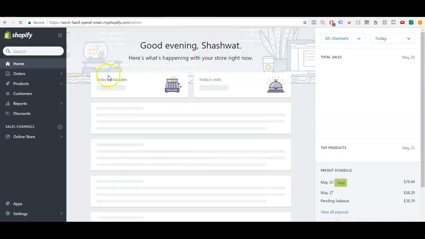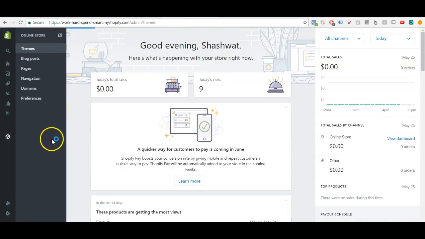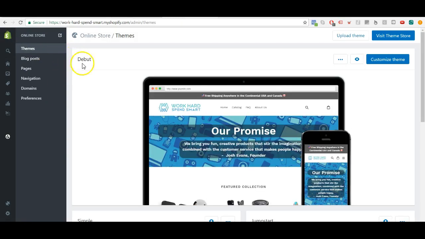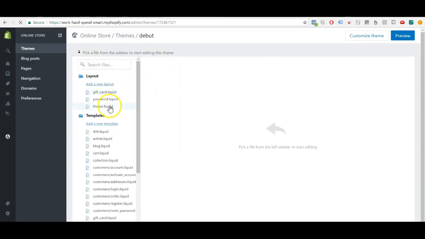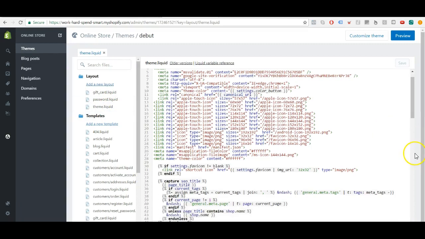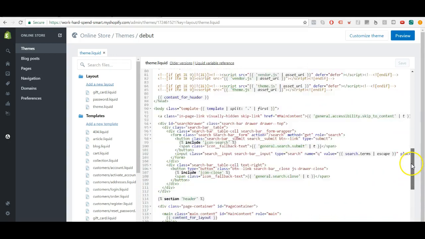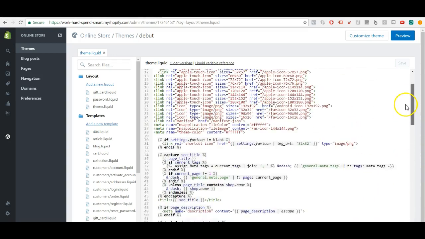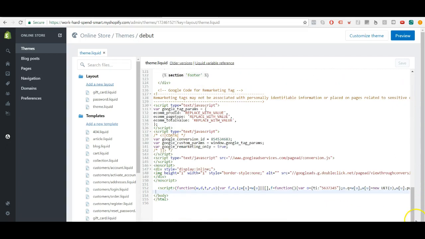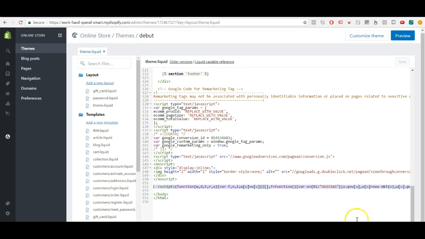you log into your admin, go to online store, themes, and then you go to press this button right here, edit HTML, CSS. Go to theme.liquid, and basically you add this code right before the closing body tag. You can also, I think it's pretty much good for most of the pages, but just add it in there to be safe. And as you can see, I've added my code in there. It's kind of long, so it just runs on for a while.